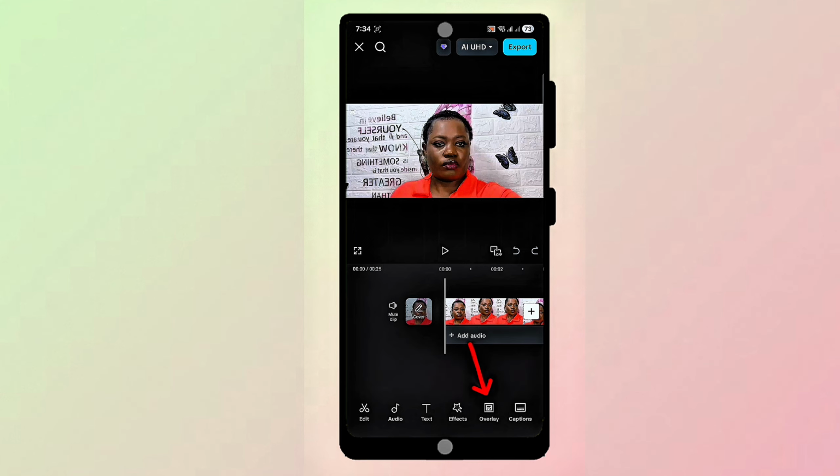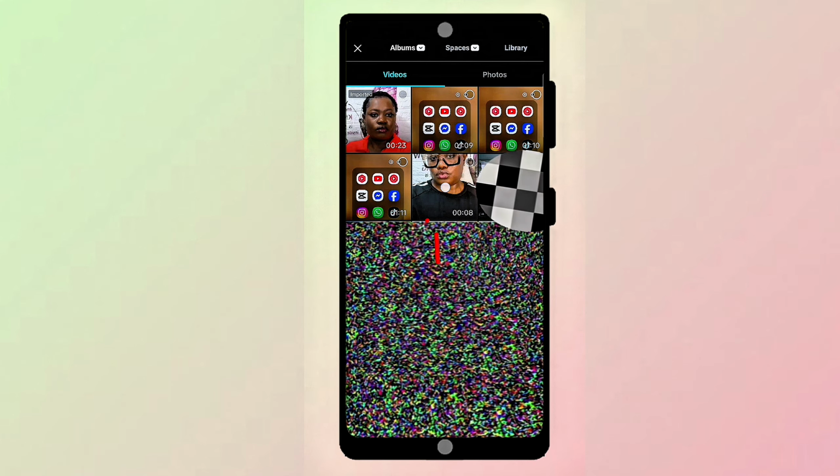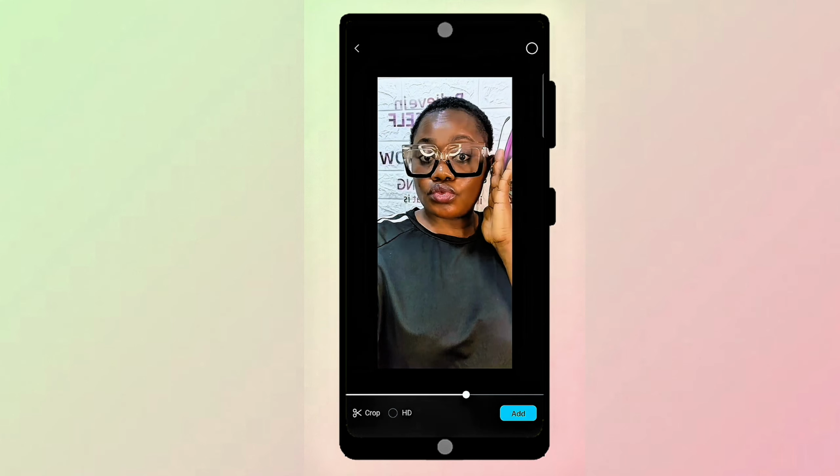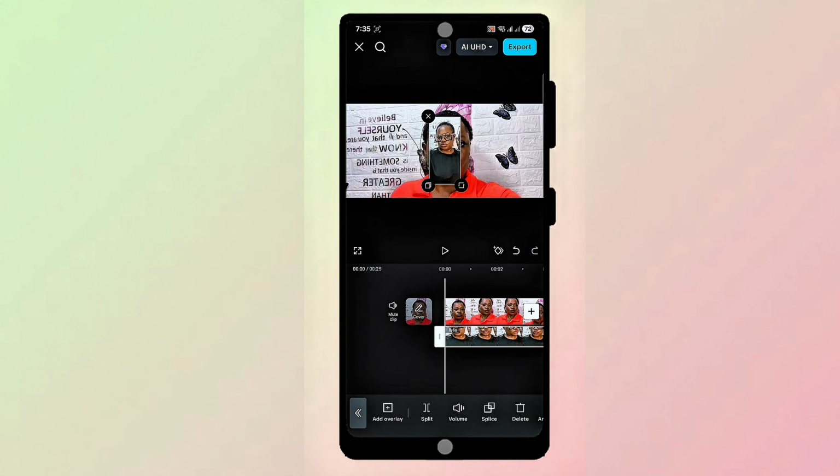Tap overlay at the bottom, then tap add overlay. Choose the video or picture you want to place on top as overlay. I will go with this video. Tap overlay again at the bottom of your screen, and boom, you have added your overlay. Now let's make this overlay look professional. You will notice once you tap add overlay, the overlay will be placed on top of the screen, maybe on your face or where you don't want it to be.